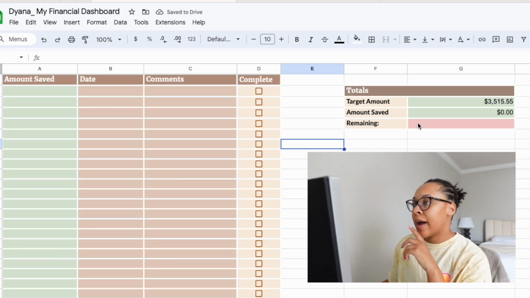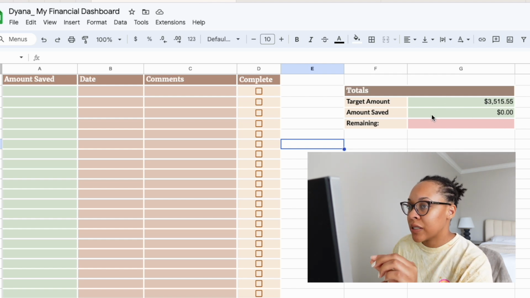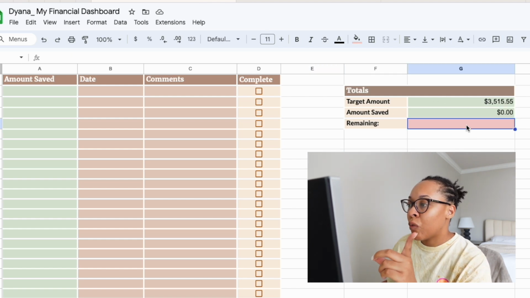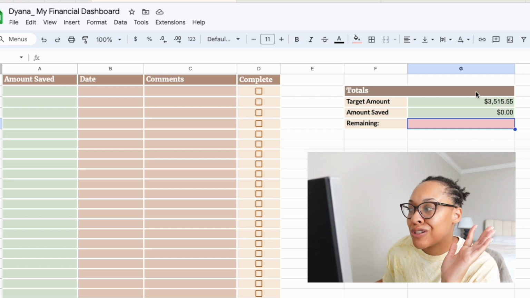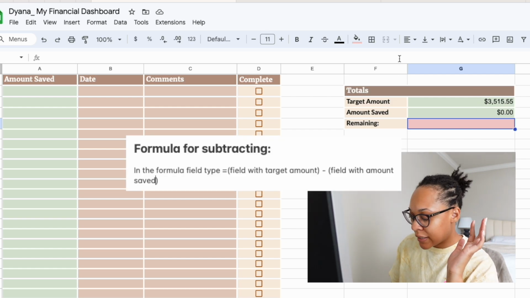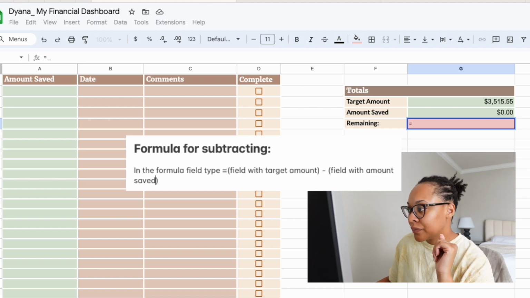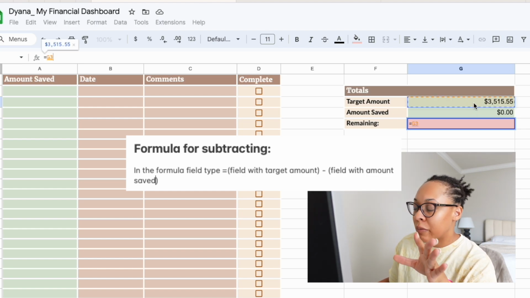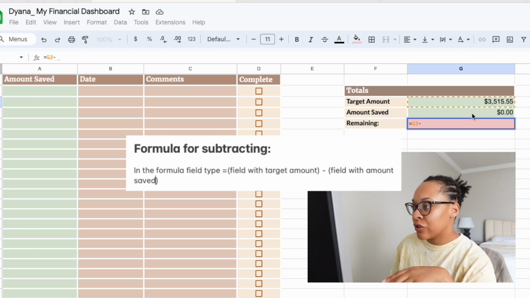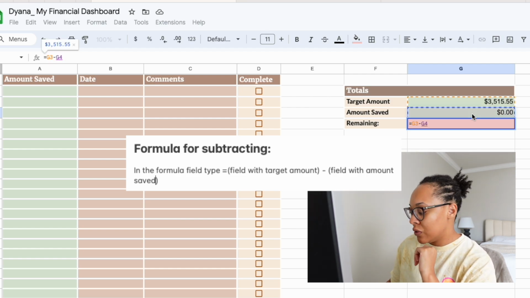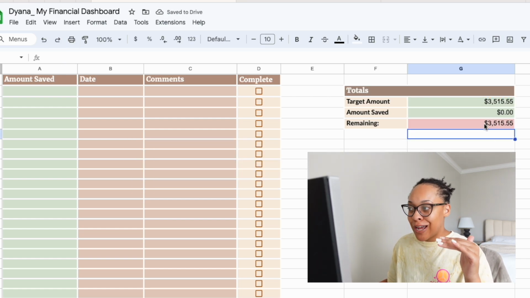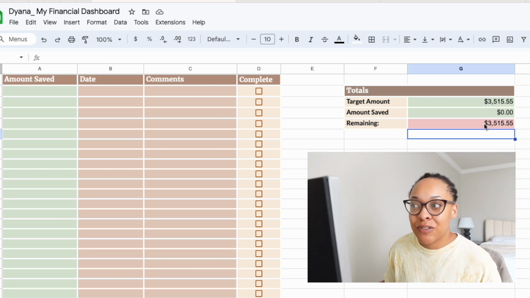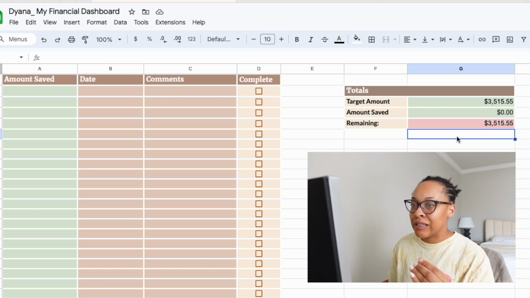So now that I have the target amount, the amount saved, that formula, we obviously want to keep track of how much we have remaining. And so you have your two amounts here. All you're going to need to do is just subtract them. And the way that we subtract, you're going to have equal sign, your $35.15 or your target amount, minus how much that you've actually saved. You'll press each field, press enter, and you'll see here we are at the starting line because nothing has been saved just yet. So it's really simple, really easy.